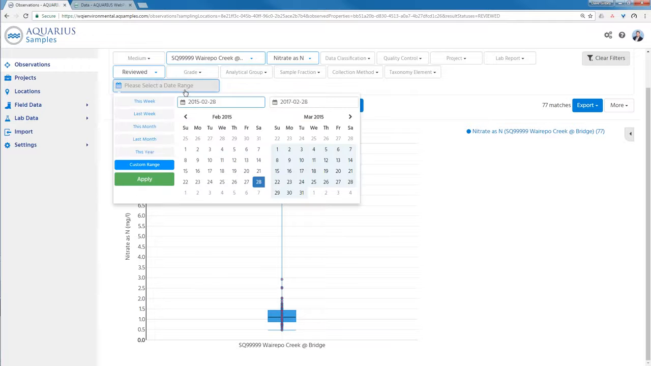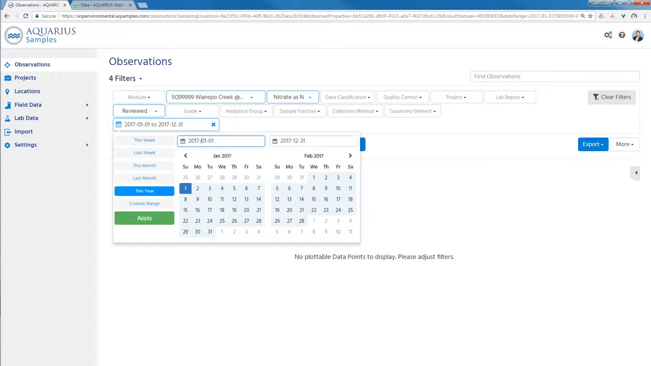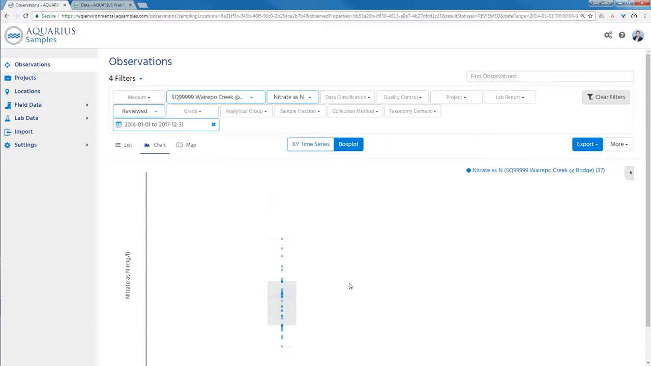And again, the date range, doing things like this year's worth of data. We don't have any data for this year, but let's look at a custom range of data, maybe 2014 through 2017. And we can bring that data up really quickly. So again, it's just a matter of putting those filters together, and it's completely configurable by the user insofar as you can use these filters to serve that up.